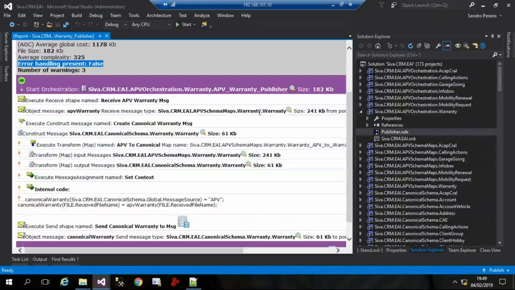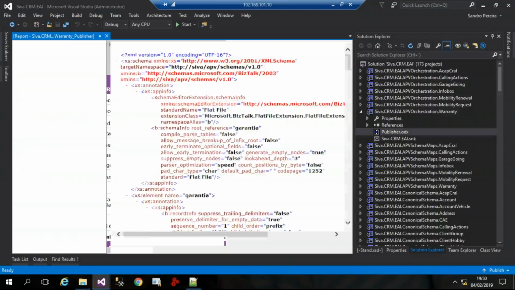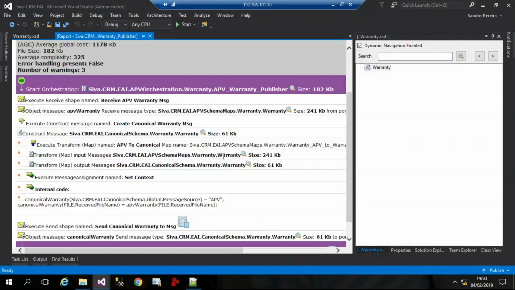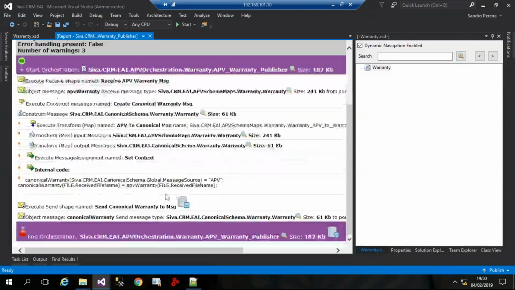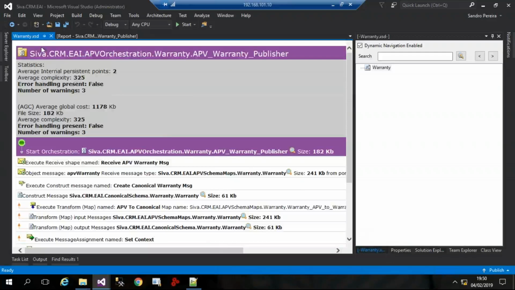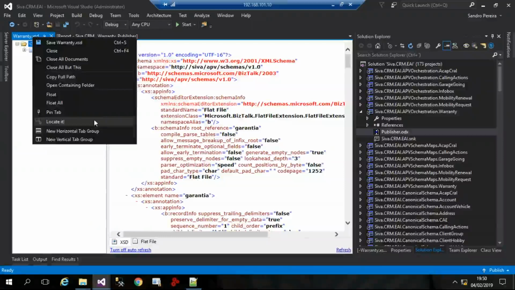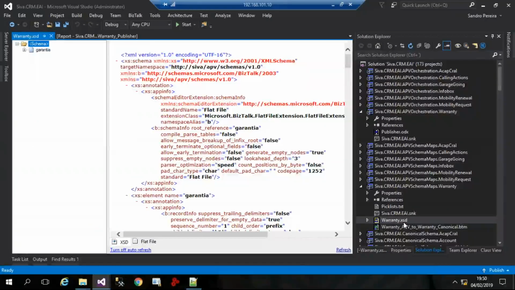What is also nice is that you can see that you are receiving a message, the message that you are receiving from warranty, and I can click on the icon and go directly to the schema. I can navigate from my report documentation. Okay, and I can do the same for transformations and so on. I can also, if I go to the solution, of course, if I want to find this, I can locate it, and that's it. I have my schema here, so it's easier to navigate.